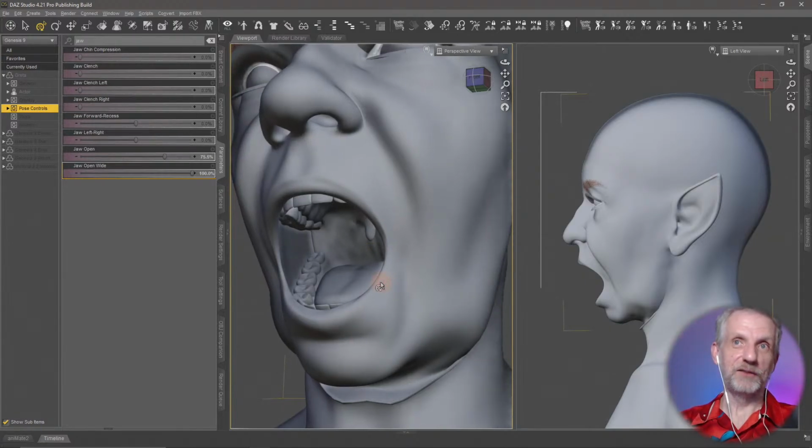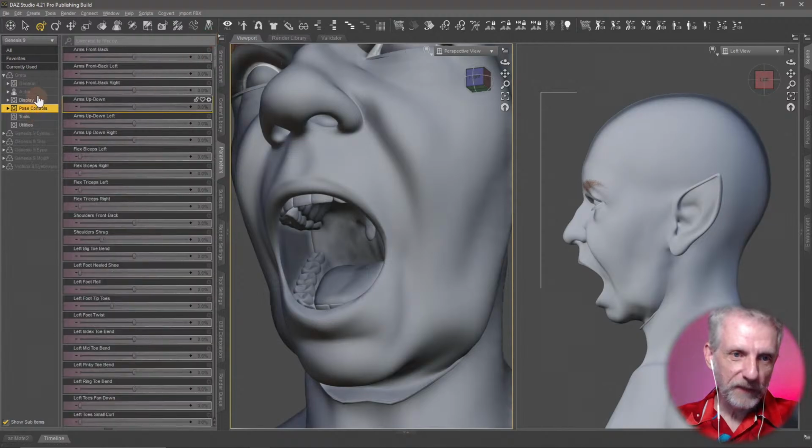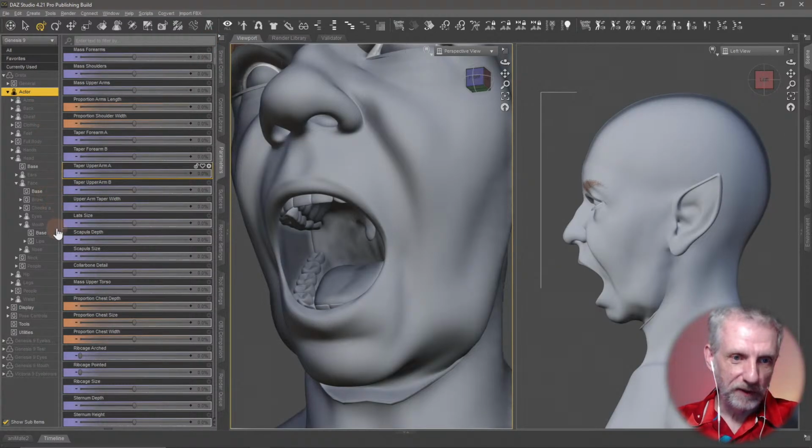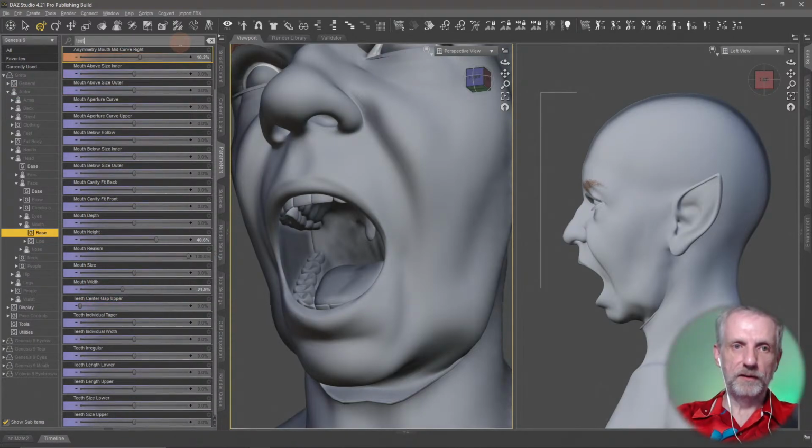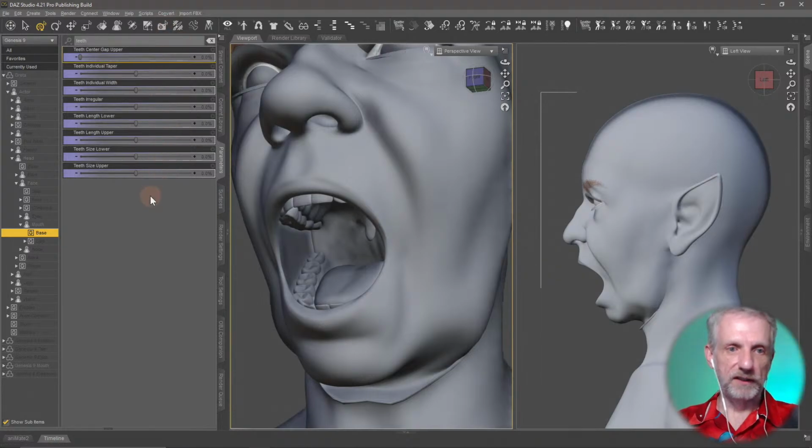There's also the tongue as well. Let's not forget the tongue as well. So I'll leave that open here, and I'll go back into the actors category. Under mouth, at the bottom we have teeth. Let me just go and say teeth, so that we just filter this out a little bit. So teeth, and notice what happens here on the teeth now. Teeth center gap upper. Just the upper row of teeth get a little bit of a gap, like happens on older people.